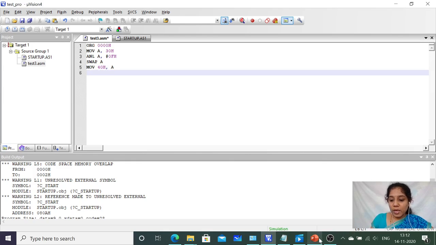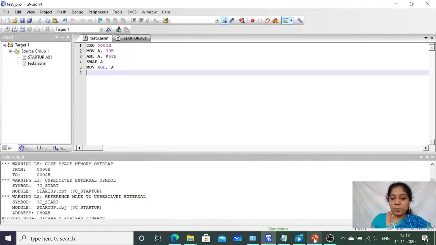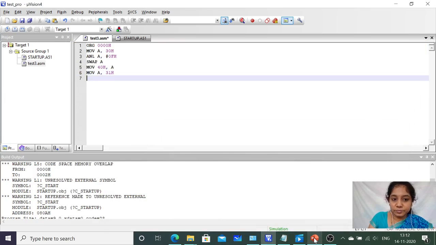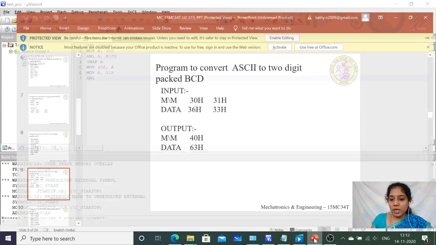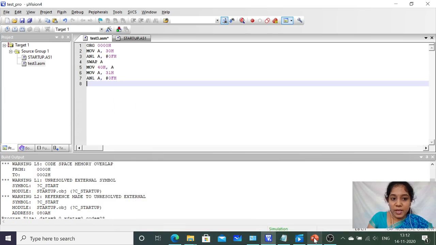Now what do I require? I require the next byte. Where is my next byte? At memory location 31H. So I will take MOV A comma 31H, and I will again mask it because I don't want 33, I want only 3. So ANL A comma immediate 0FH. Now do we have to swap? No, 3 is the lower nibble, so we don't have to swap.